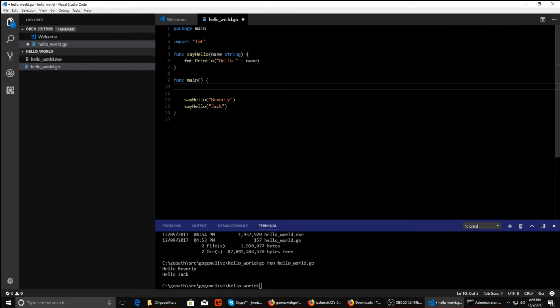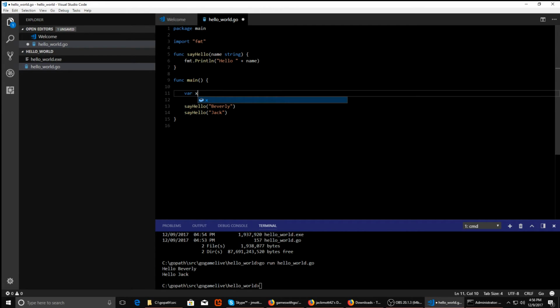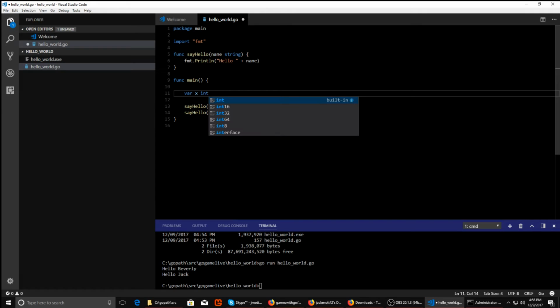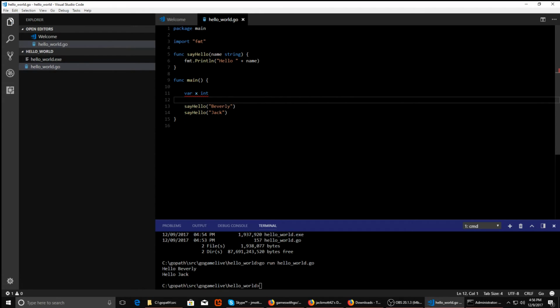So there's a couple ways you could declare a variable in Go. You can use the var keyword and then pick a name. We'll call this first one x, and then you have to give it a type. So probably the most common type is an integer. So if you hit enter there, we now have a variable called x that is an integer. And we get an error because we've declared it, but we haven't used it anywhere. So the compiler will let you know you've made a mistake in that case.